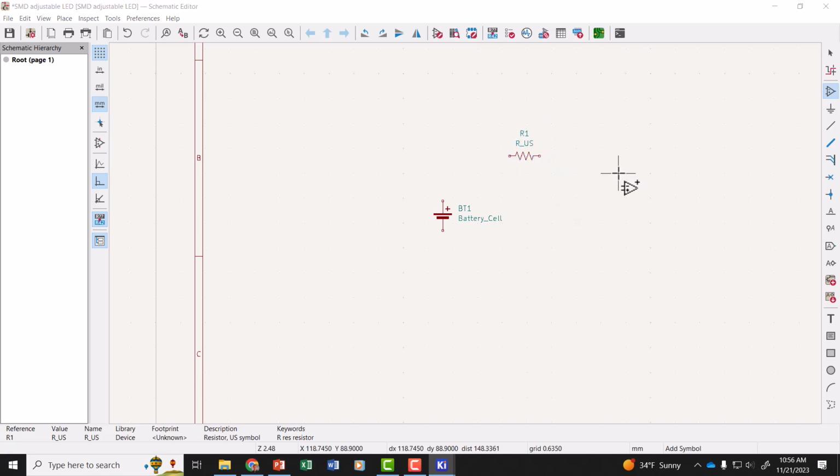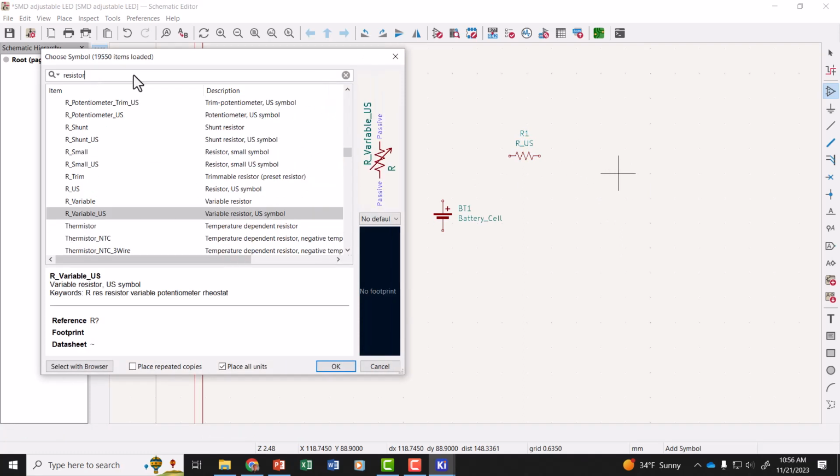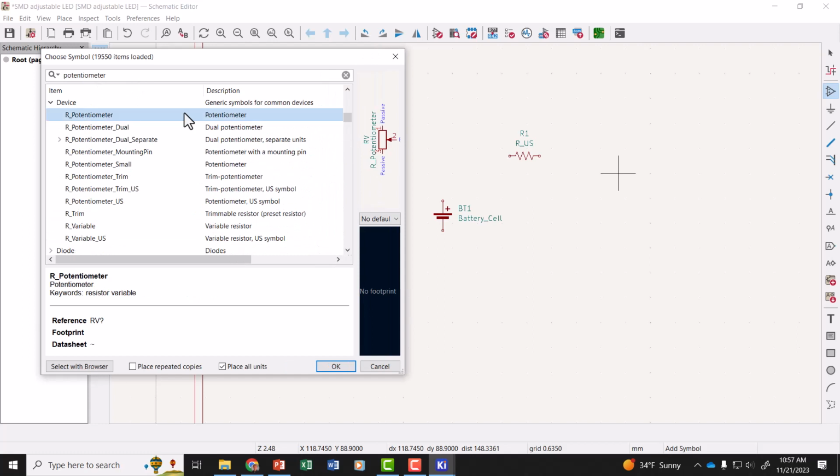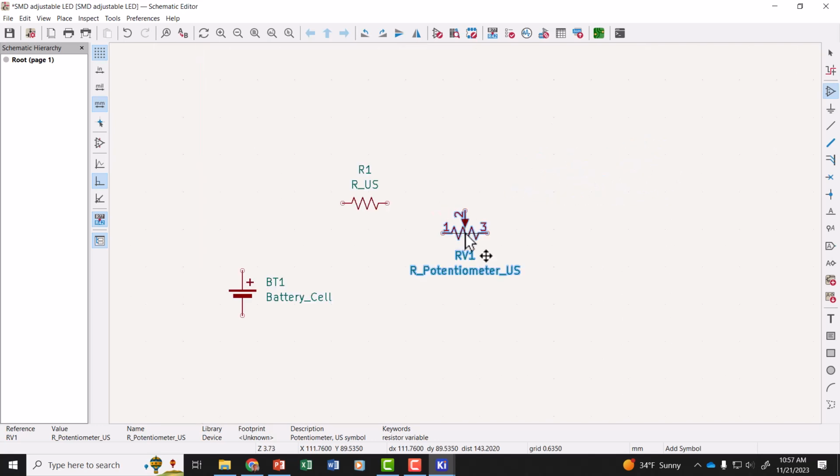Move to a new location. Click again with my mouse and it opens up the symbol editor again. I'm going to type potentiometer. I want the US symbol for a potentiometer. Double click on that. And again, I'm going to use the hotkey R to rotate that. Going to scroll my mouse wheel to kind of zoom in with that.